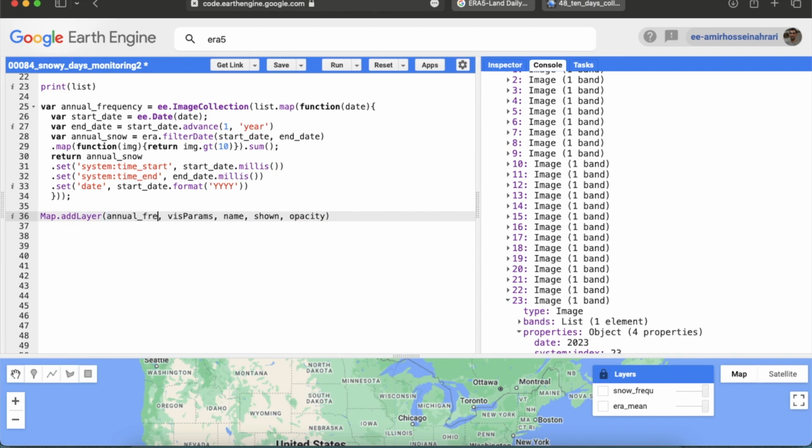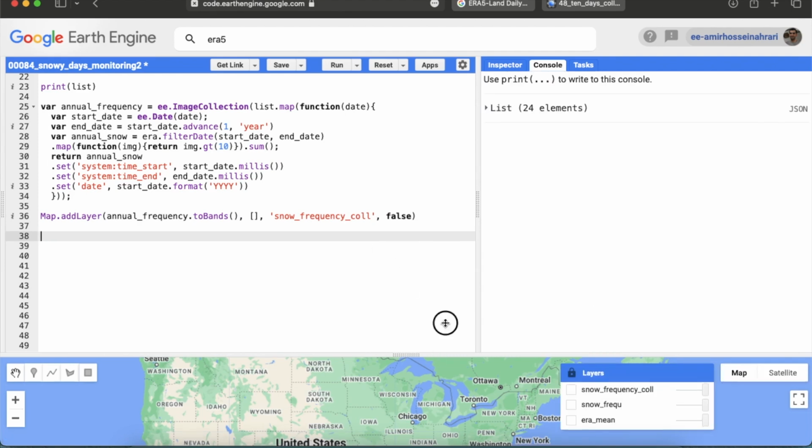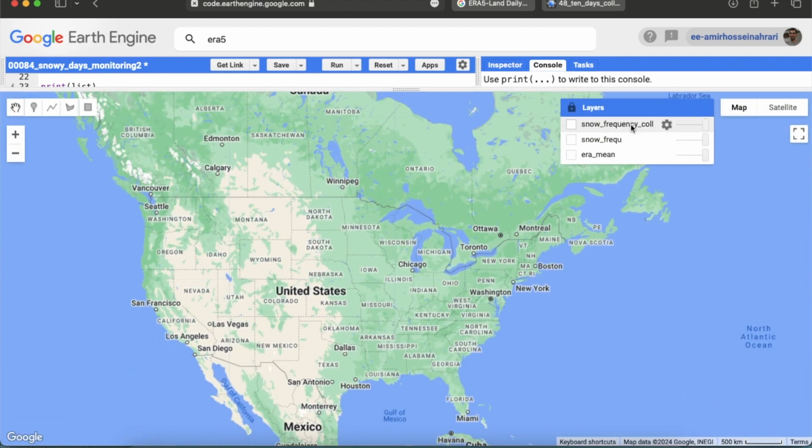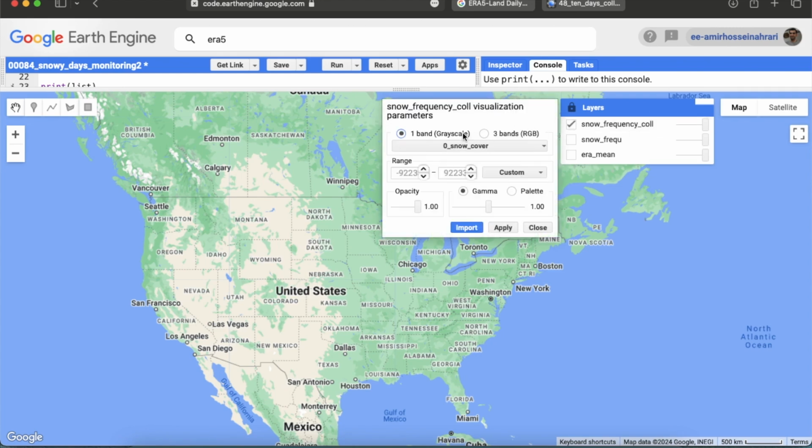The first is the annual frequency, and I need to have each year's frequency under a single layer, with the image in image stack format. Leave the parameters empty because the input is a multi-band image. The layer name is snow frequency collection, shown equals false, and skip the opacity. So run the code again. Here you will have a new layer as a snow frequency collection.